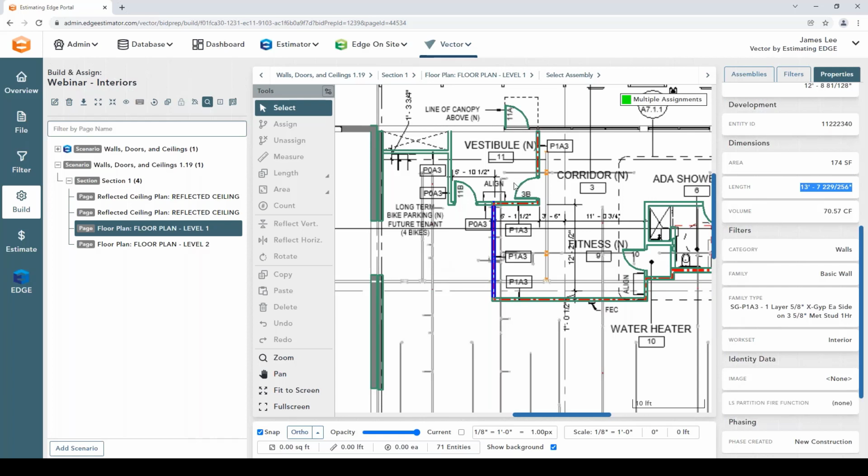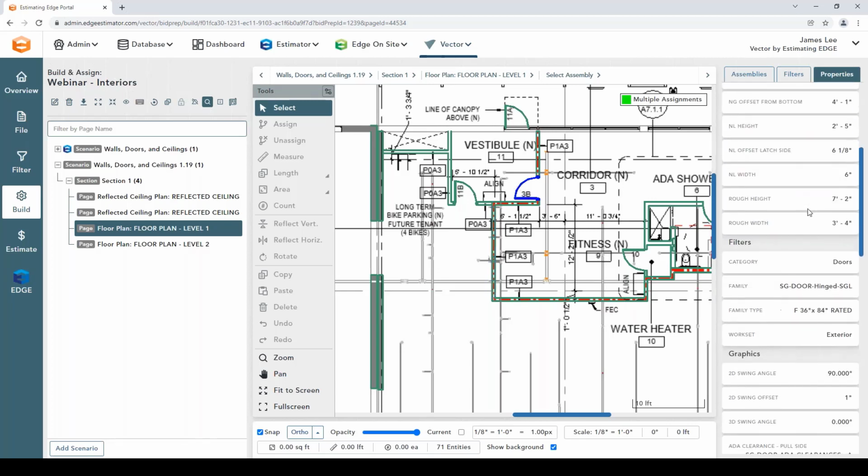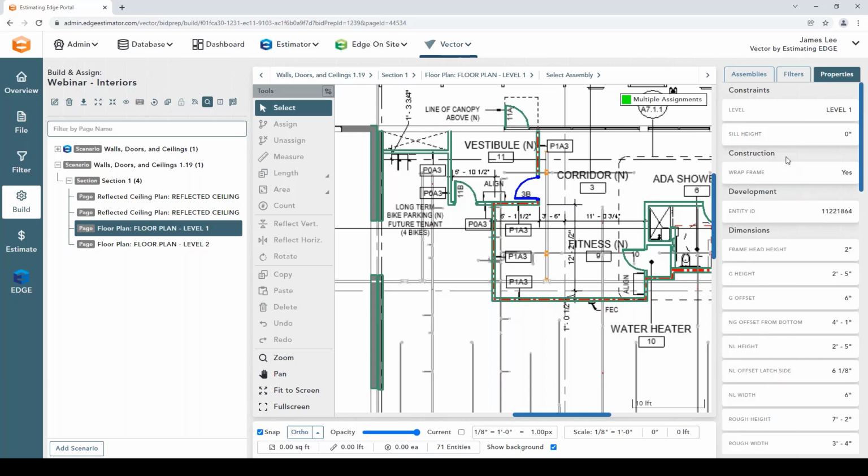Okay, so I can go ahead and select one of these doors and see the same thing. There's all kinds of information here. Some of it may be relevant to you, some of it may not, but it's all available to you.